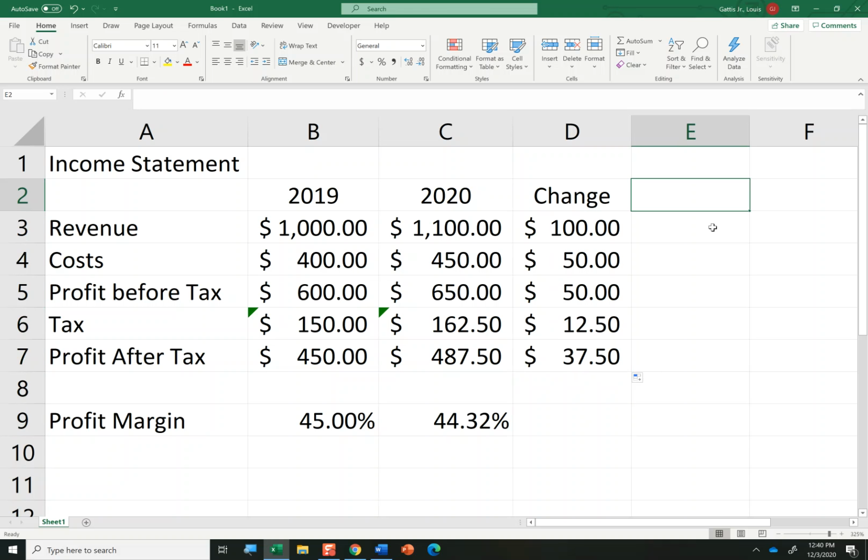And let's do one other thing. So that's just a dollar change. What's in column E? I'm going to put in E3 some text and just say percent change. So what was the percentage change from 2019 to 2020? Column D is the dollar change.